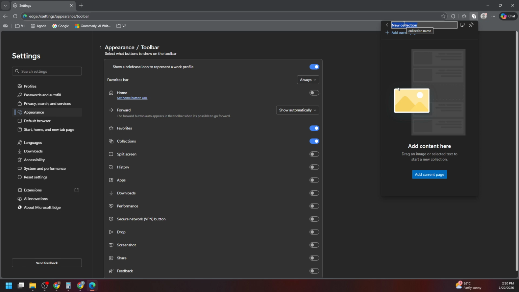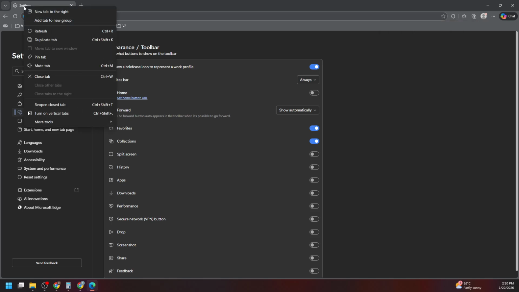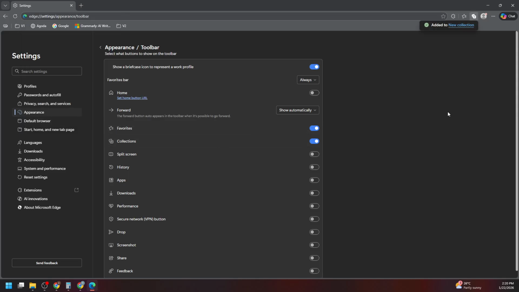Adding content is straightforward. On any web page, right-click an image, a link, or some highlighted text. Choose Add to Collections, then pick the collection you just created. Each item will appear as a card with a thumbnail and a title, making it easy to scan what you've saved. If you're researching multiple topics, repeat that process and send items to the appropriate collection as you browse.